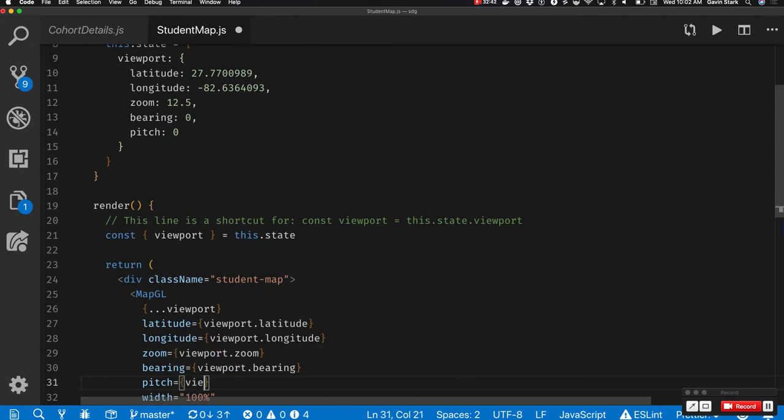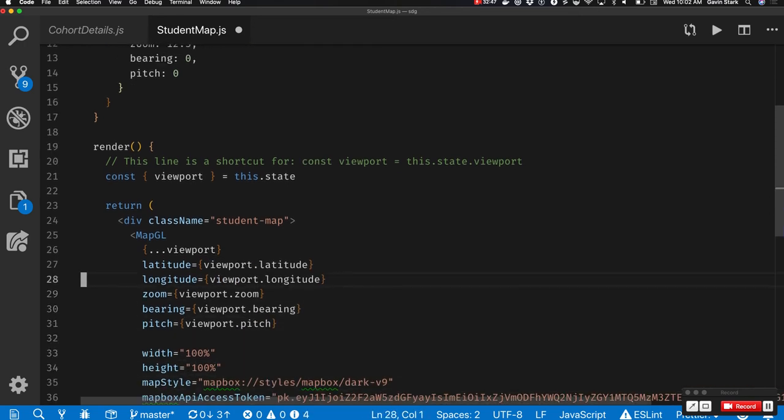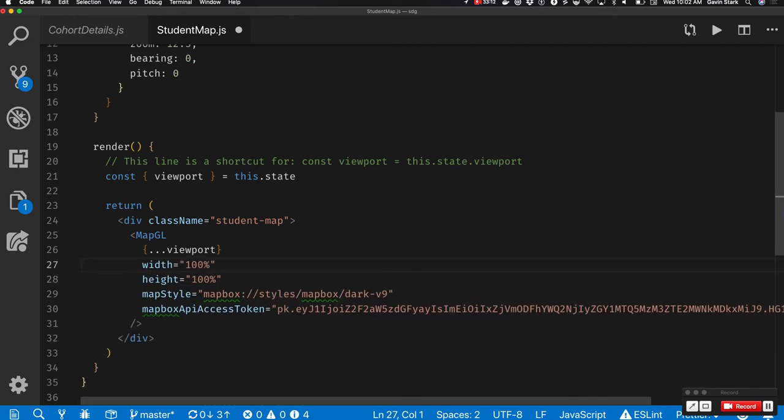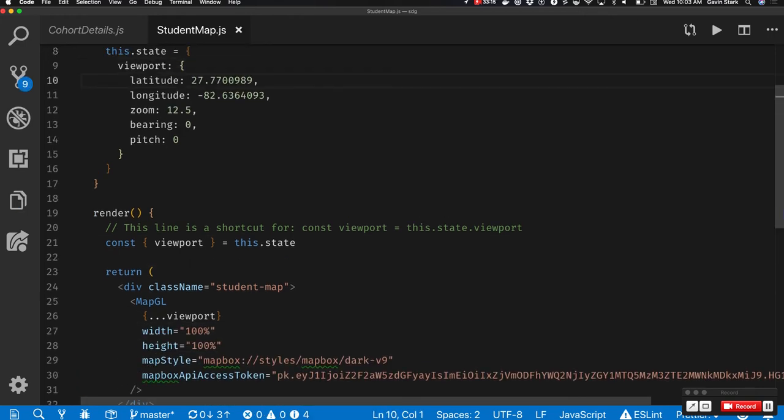So the spread operator here, instead of typing all of this, I just type this. Dot dot dot viewport says take all of the attributes of viewport and make them attributes of the map GL. Right? It's called the spread operator. It essentially takes that viewport's attributes and spreads them into this object. So that's why it's nice that when we created the viewport, we made the attributes of the viewport exactly the same attributes that we want from the map. And that makes that code really easy to write.